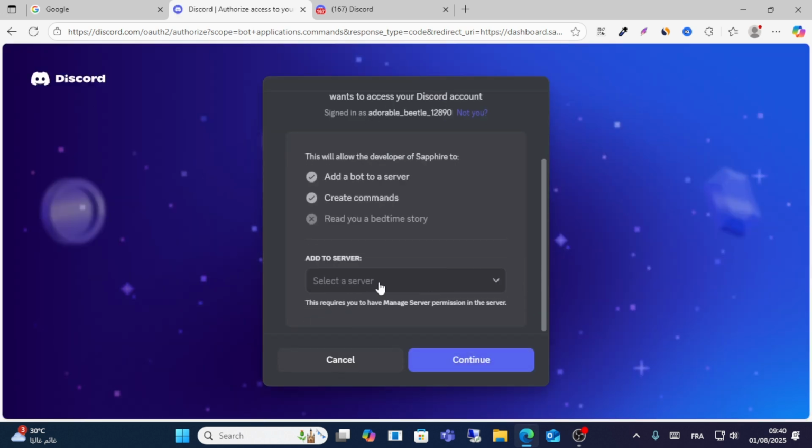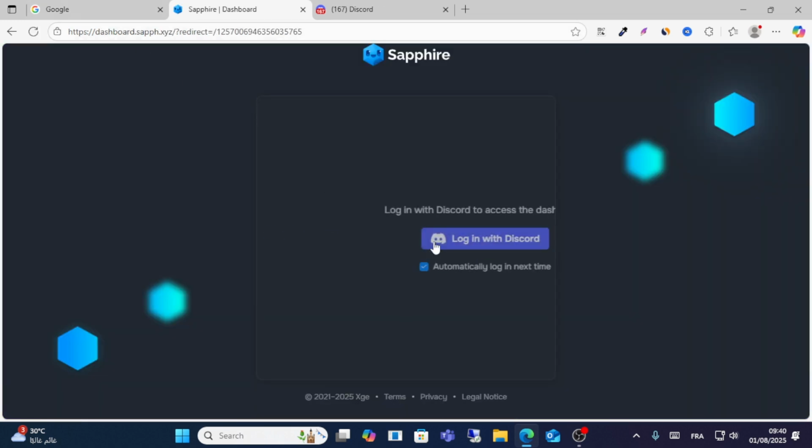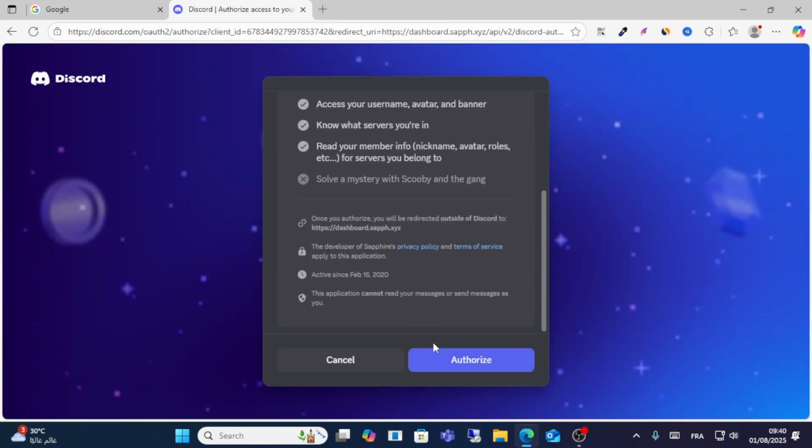After that, guys, all you have to do is select the Discord server you want to add, for example this one, click Continue, and then click Authorize. After that, friends, just wait to see this page and click Login with Discord. Then you see this is the Discord server here, and click the Authorize option.